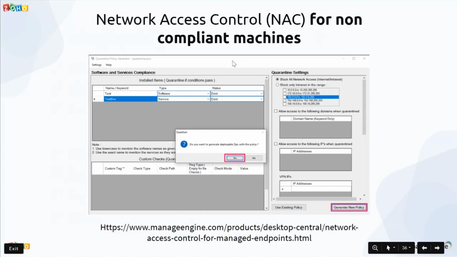If the compliance policies that you have configured here are not met or satisfied, then you can set up network restrictions such as blocking all network access, blocking only internet access in a particular range, allowing certain domains, blocking certain IP addresses, and so on.